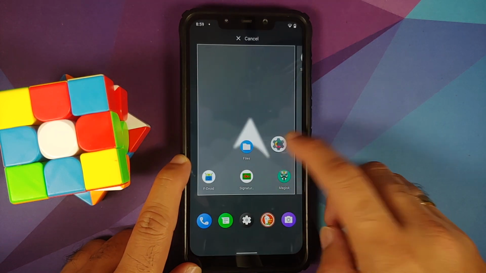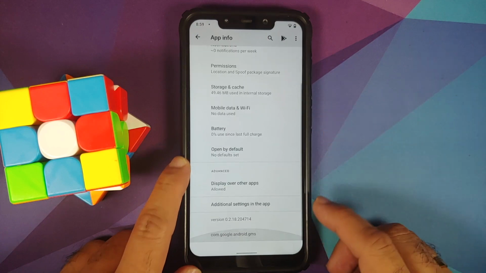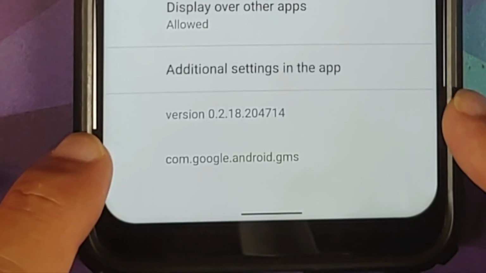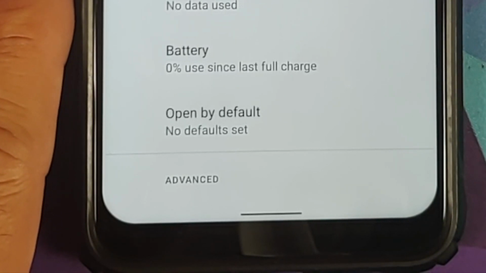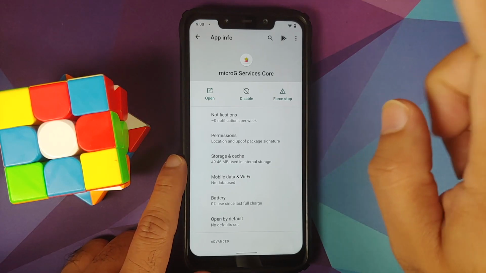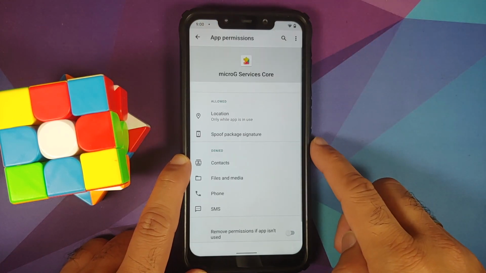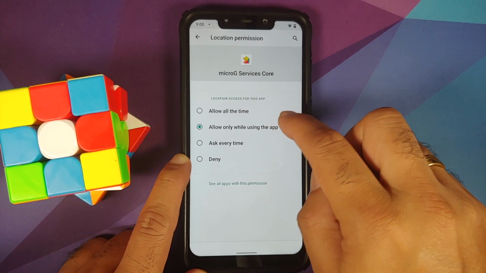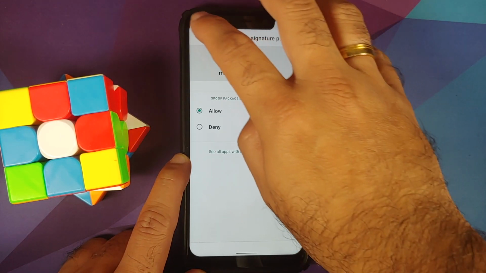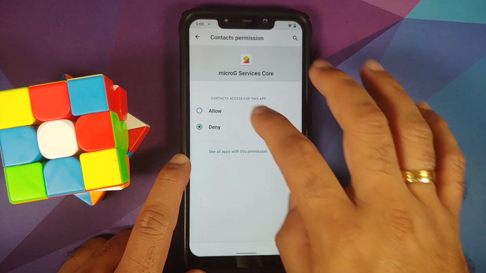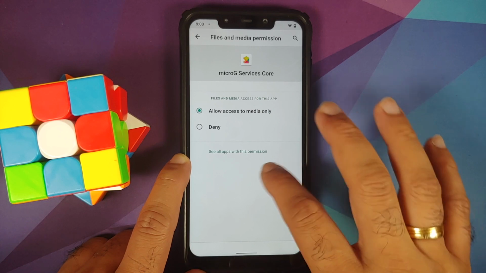So here it is, MicroG, and let us press and hold, go into application info. The version is 0.2.18, and this version might change if and when a new update from the developer is available. What we need to do is give this permissions. So let us go into permissions, location, allow it only while using the app, spoof package signature, allow this one as well. Go into contacts, allow this, go back, files and media, allow that also.